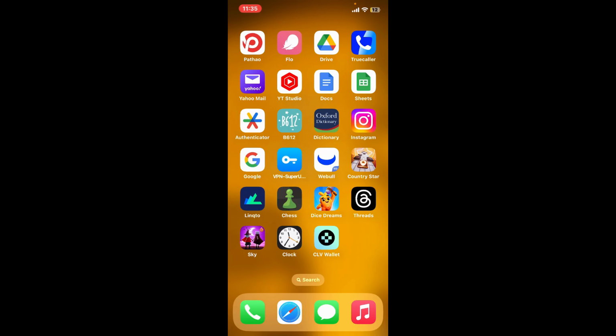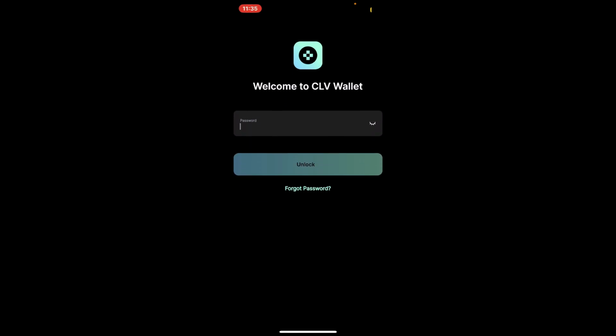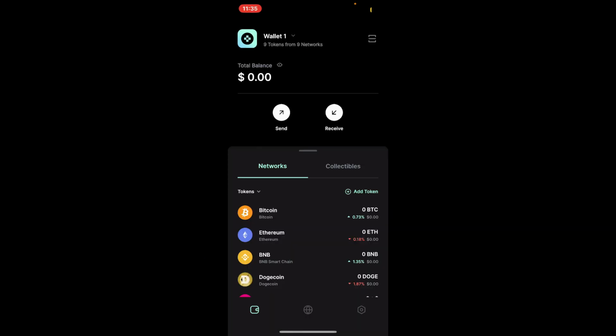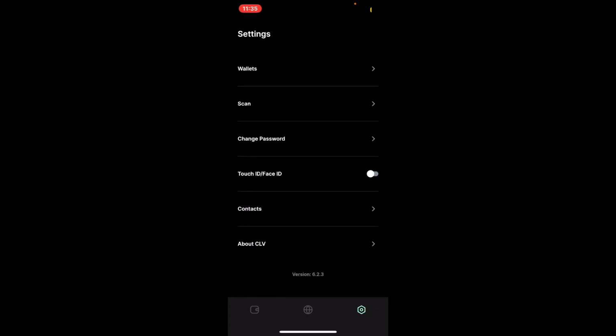First of all, open the CLV Wallet app on your mobile device and log into your wallet like you normally do. Tap on the unlock button in order to unlock your wallet first, and once you are inside the main home page, tap on the settings icon at the bottom right hand corner. Under the settings menu, tap on change password.